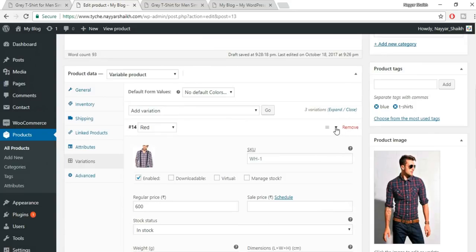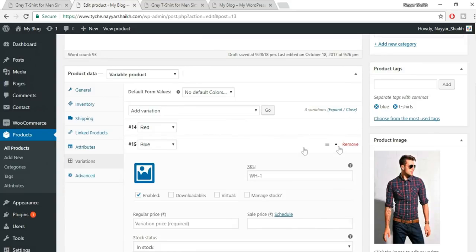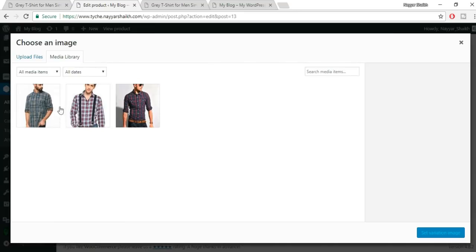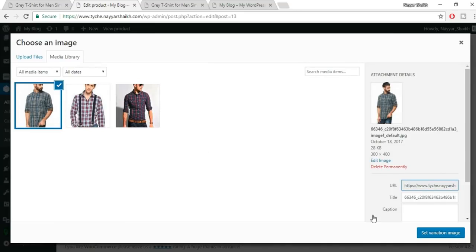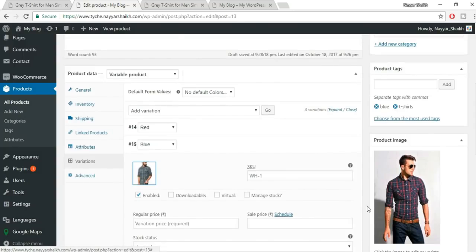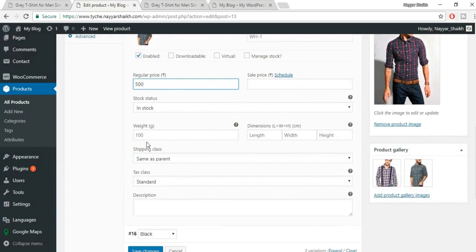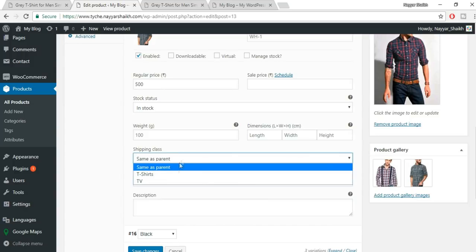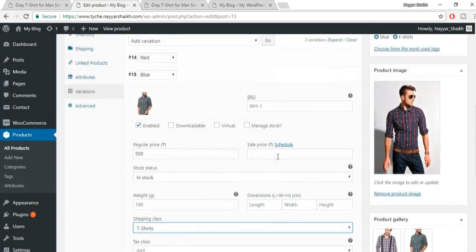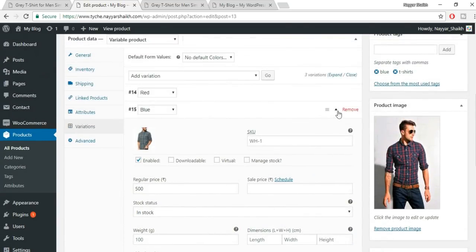Okay, now let us minimize this red one, and maximize the blue one. Now click on this button and let's select this shirt for the blue shirt. Click on set variation image. Let us price it at 500 rupees. Again, tax class, dimension, weight, and so on, shipping, t-shirt, just select everything, the same options.